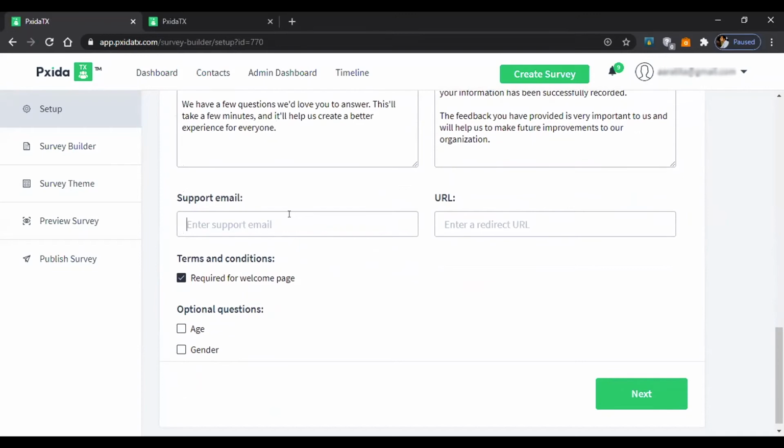So next is support email. Support email is nothing but you can provide an email ID to your respondents so that they can reach out to you in case of any queries.